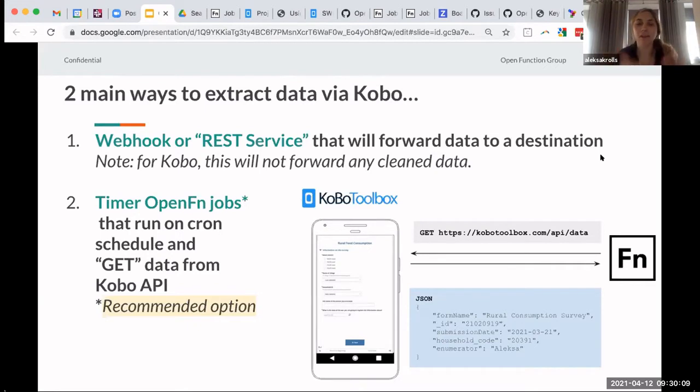So every day, every hour, every week. But there is an option for as soon as a submission is submitted to Kobo, so as soon as survey data is collected, it can be forwarded to OpenFN. But if you're an organization that's using Kobo quite heavily, if you're interacting with the Kobo data quite a lot in the Kobo application itself, we recommend using this OpenFN extract option rather than this forwarding option.